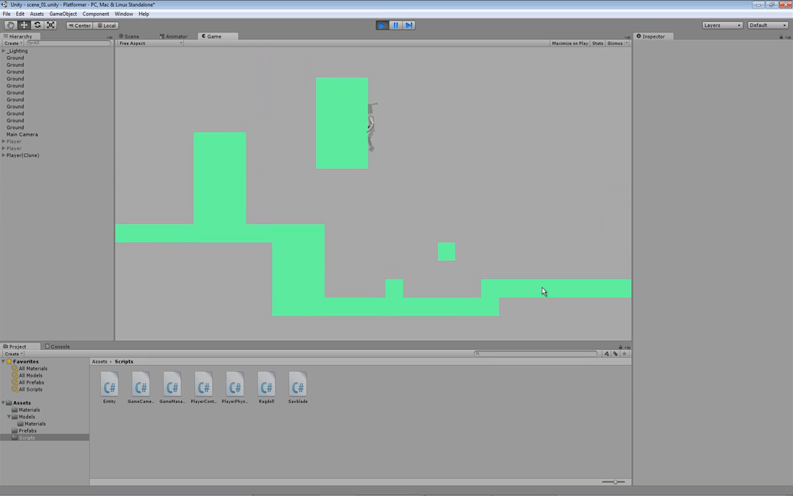Then there's a sort of wall grab mechanic where if you just hang on to the wall, you glide down slowly and you can jump away from it. And if you're holding down, you just fall at the same speed as gravity. Now, as you can see, this is buggy.